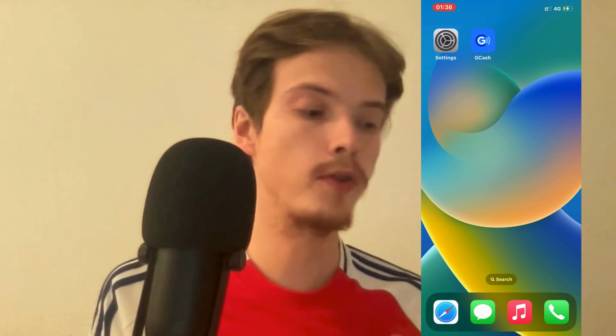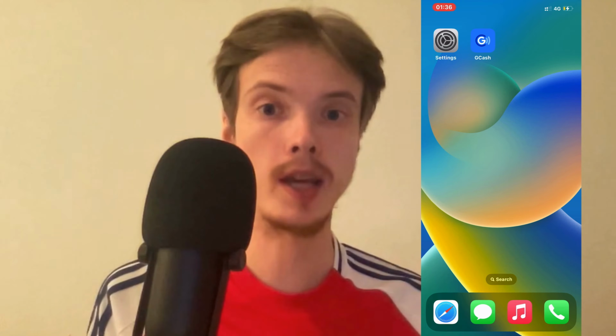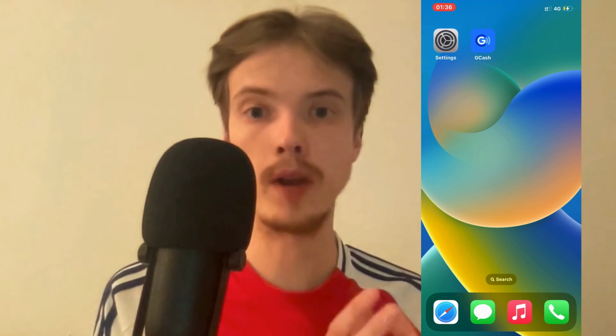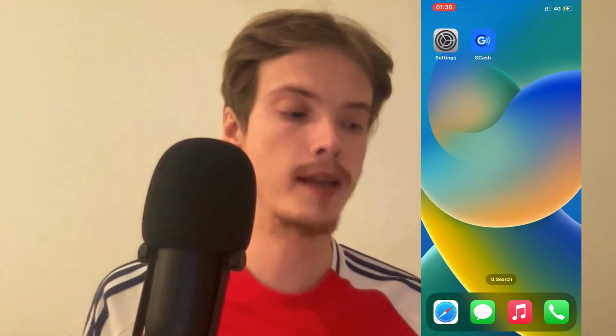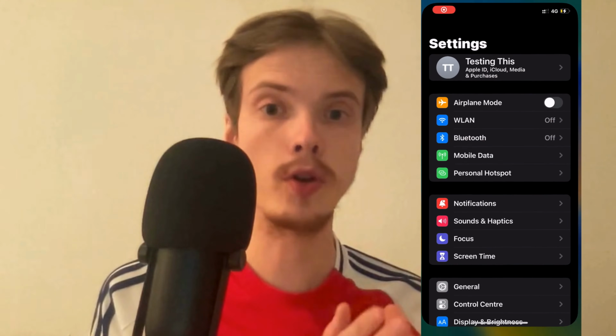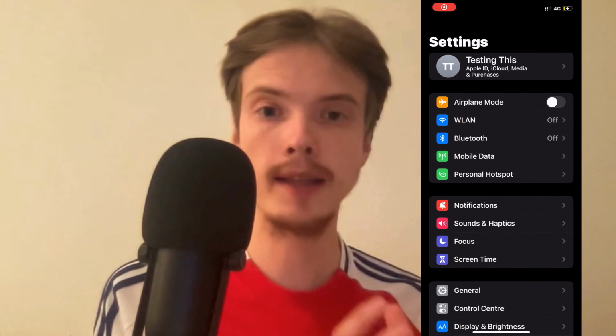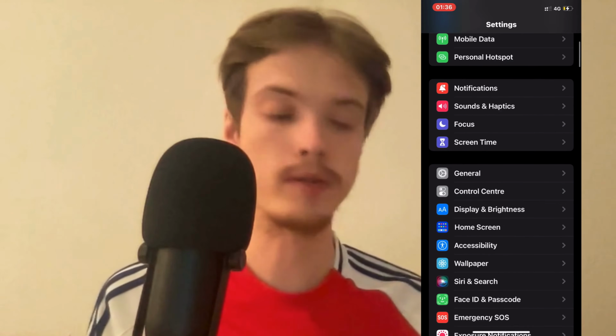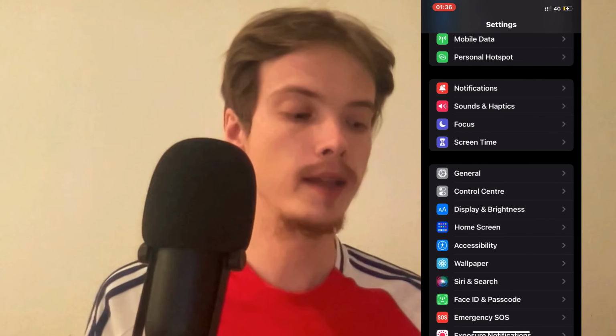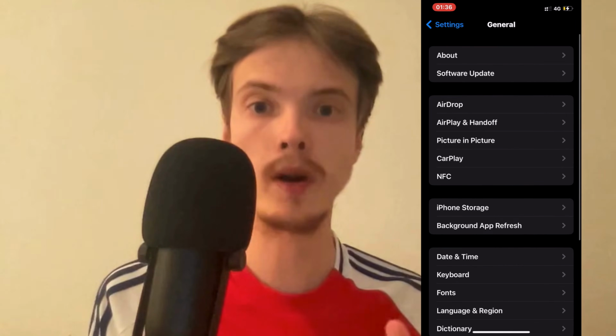So what you're going to do firstly is to just exit your GCash app, and instead we're going to open up our settings app. So go into your settings app on your phone, and in here what you're going to do is to just scroll down, and then you're going to click where it says general. So click on general in here, as you can see, then scroll down a little bit and then click where it says storage.